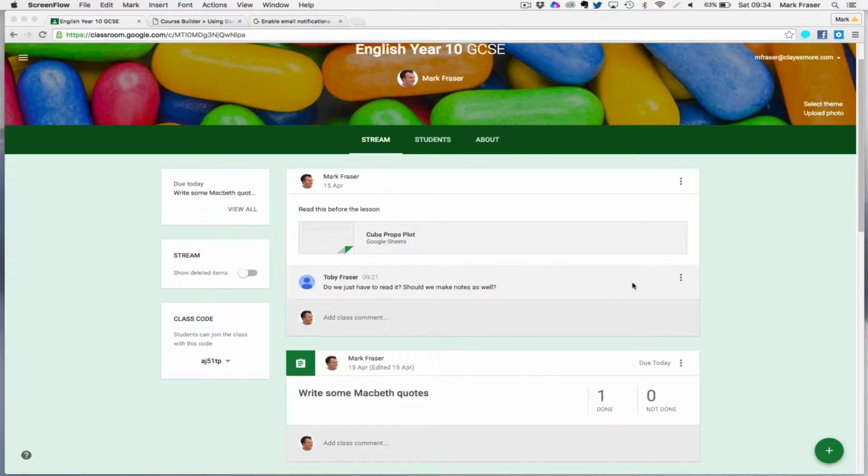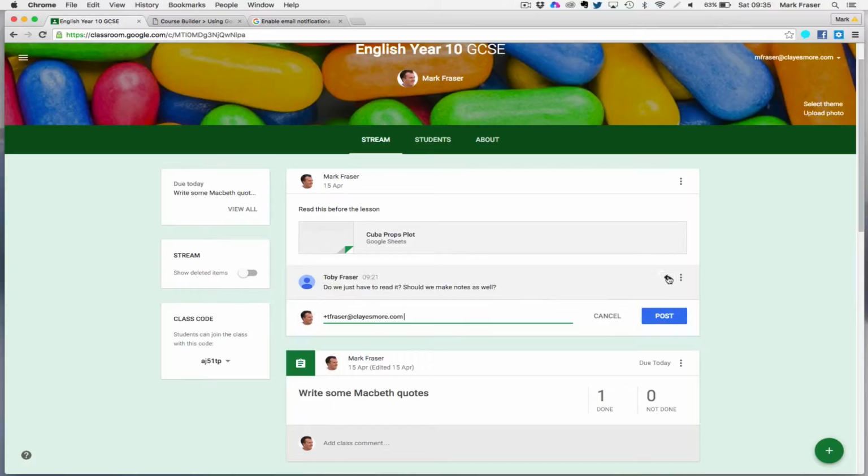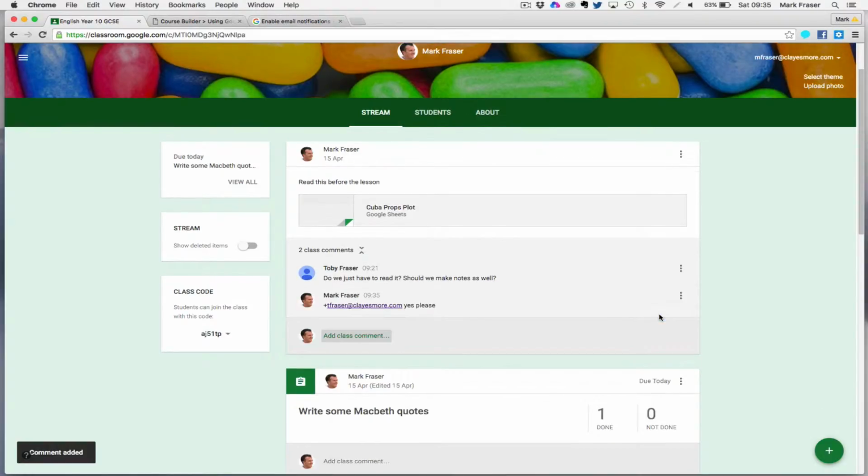If I want to make sure that the pupil gets an email notification of the answer as well, if I just hover here, this little arrow will arrive. If I click that, then you'll see that this student has got a plus mention as well. So that means that my reply will be emailed to him and will also be posted in the stream for other students to see.